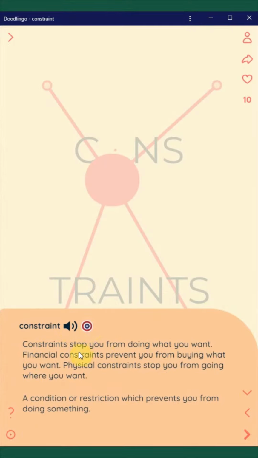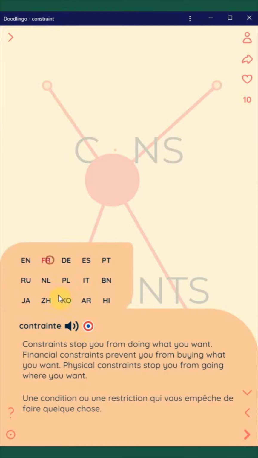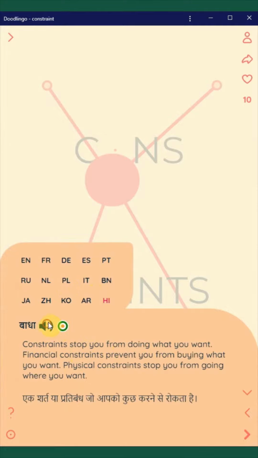Constraint. Click the flag icon for translations in different languages. Contrainte. Vincolo.